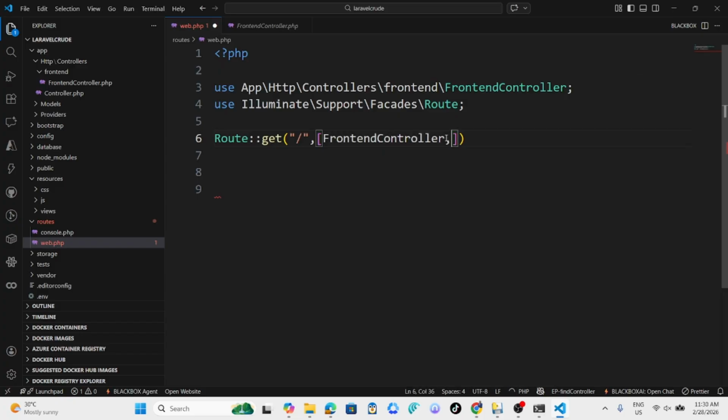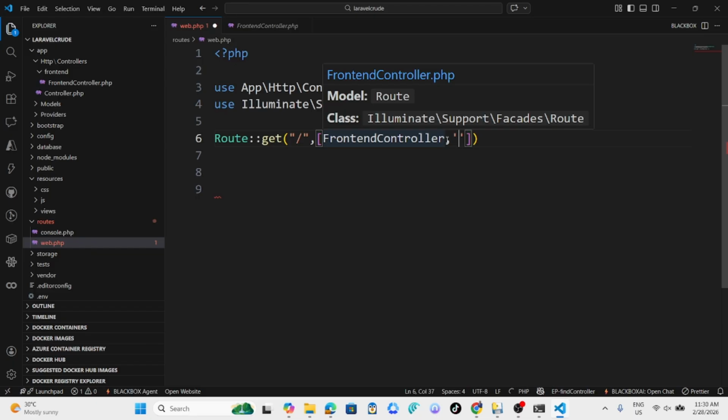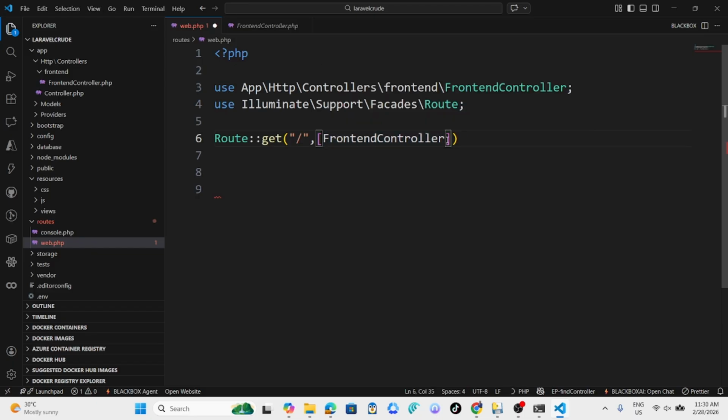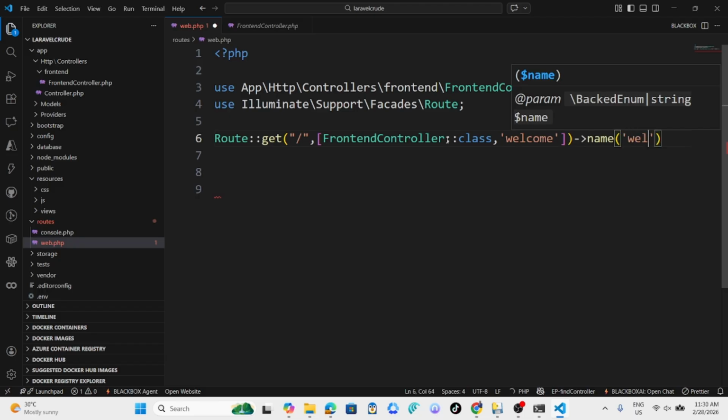Now we have done this. I love to structure my folder this way. It's going to be column class. Now we'll call it what? We can call it welcome. I want to give a name, which will also be welcome. So I am welcoming you into this awesome tutorial.